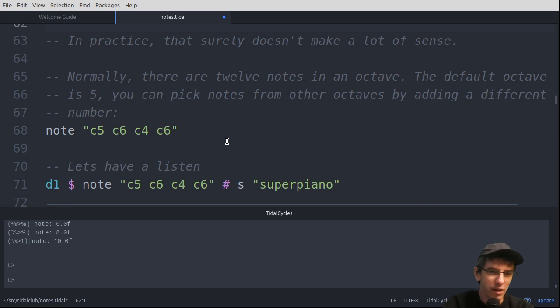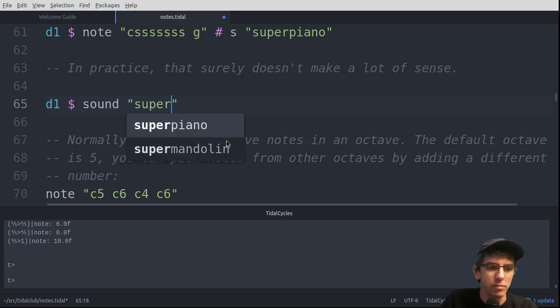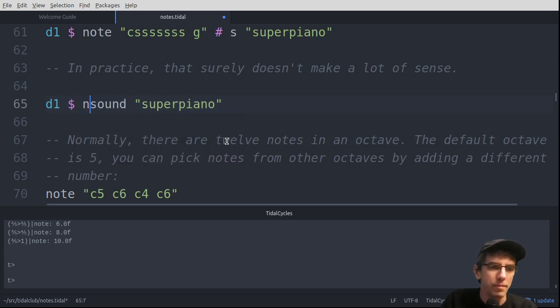So normally there are 12 notes in an octave. So let's listen to that once more. If we had 4 and then added 12, that would be that. And if we subtracted 12, that would be that.